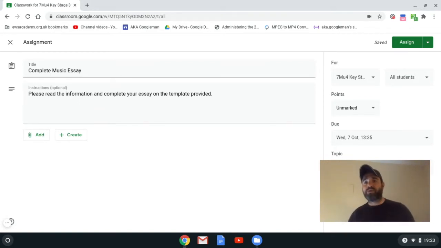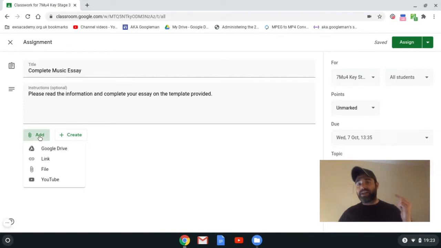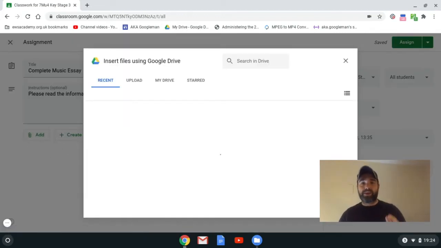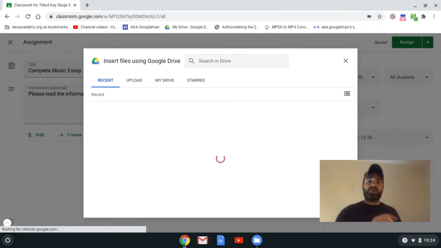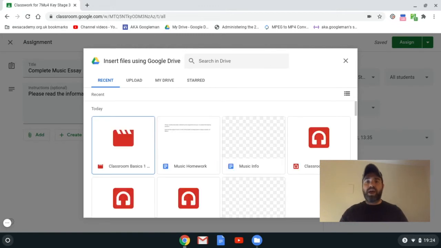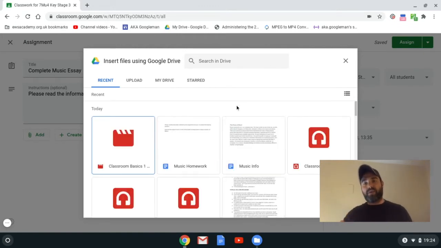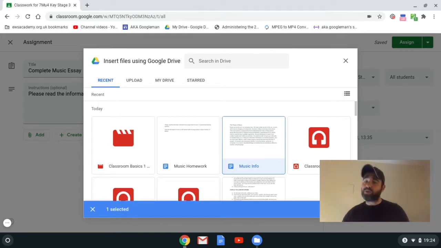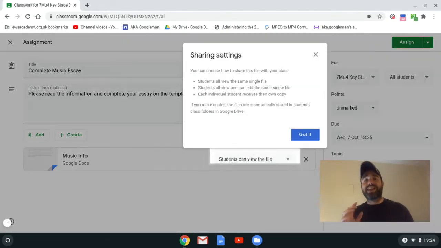So the first thing I'm going to do is click on add, and I'm going to take this from my Google Drive. Now if I was working on a laptop or a PC, I'd of course choose file, but because I'm going to Google Drive, it takes me up to this new dialog box, and I will go through and find the information attachment that I want to give them. I will just click on that and then click insert.